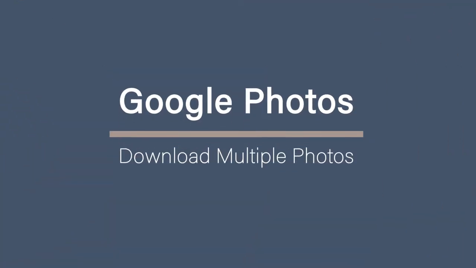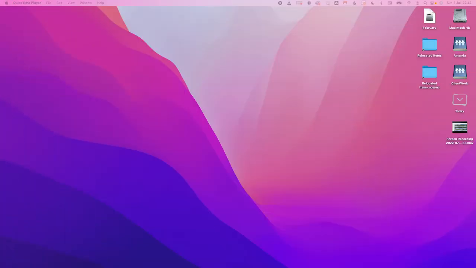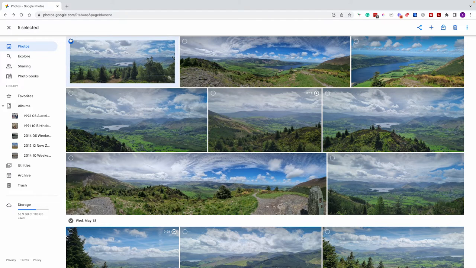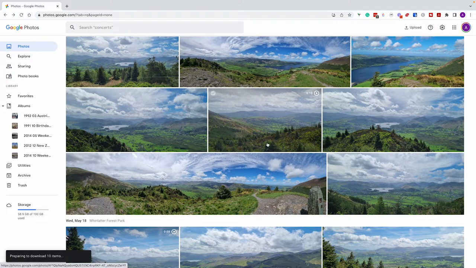Google Photos: download multiple photos. To download multiple photos from Google Photos, you can use the Google Photos web browser option. Click on the tick marks in the top left-hand corner on the photos or videos you want to download. Hold down Shift and click further down on the photo roll if you want to select multiple photos at once. Click on the three dots in the top right-hand corner of the screen and click Download. Your download should now begin.